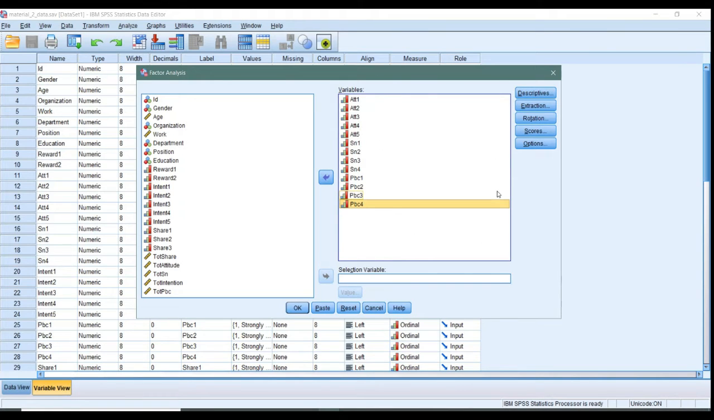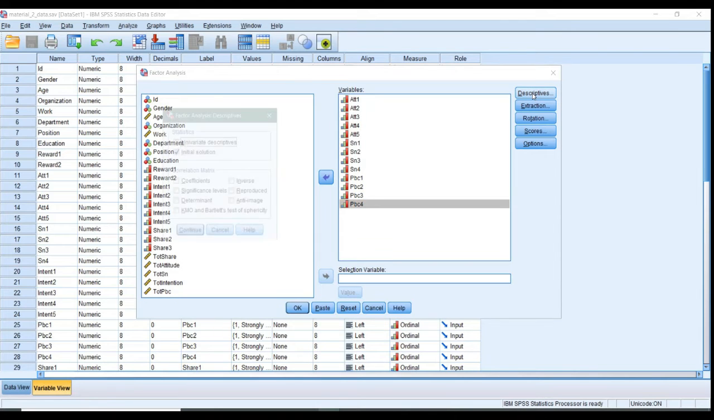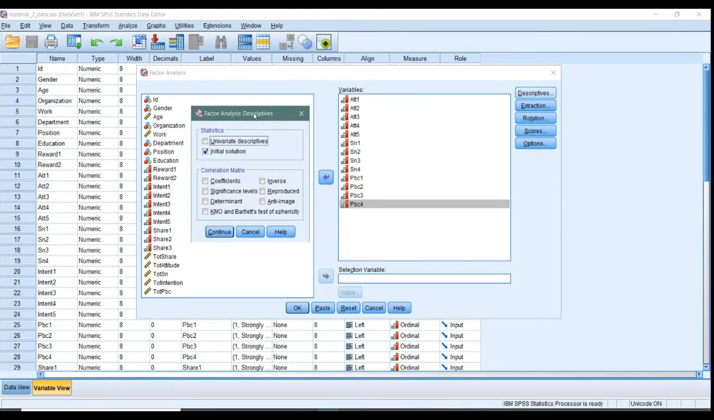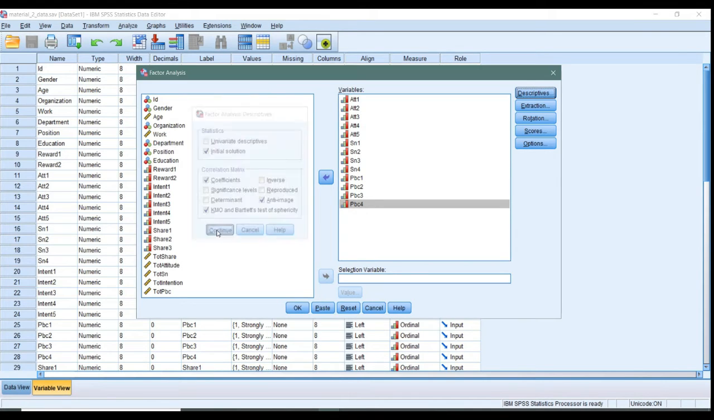Next, you need to click on descriptives. Under descriptives, initial solution is ticked by default. But now I want you to tick coefficients, KMO, and also anti-image, and then continue.